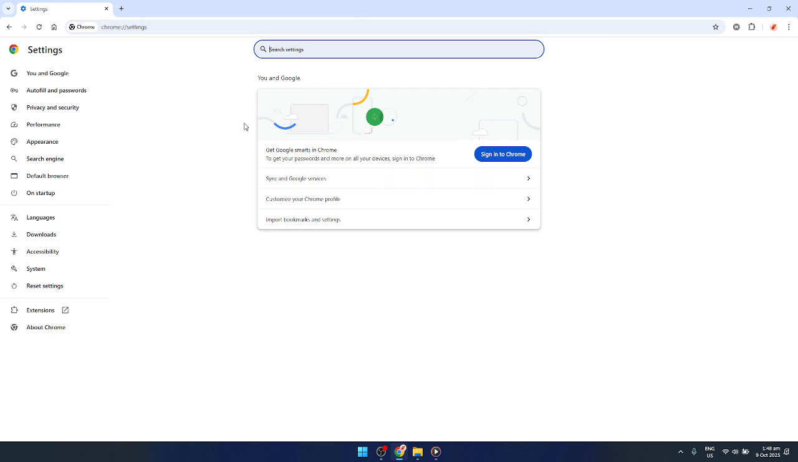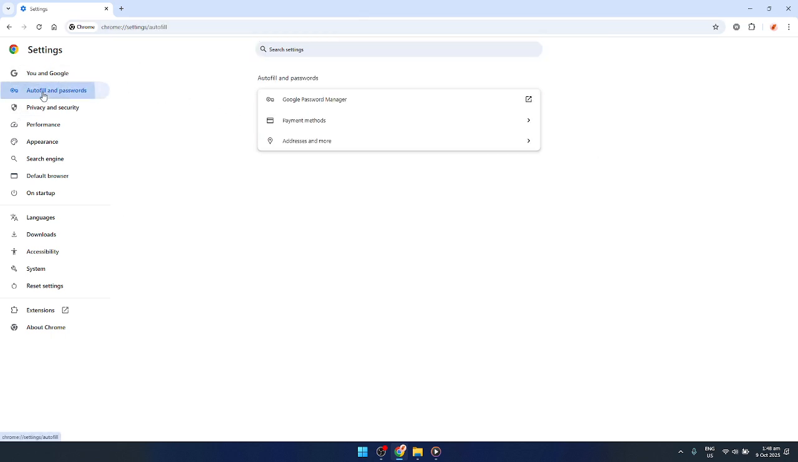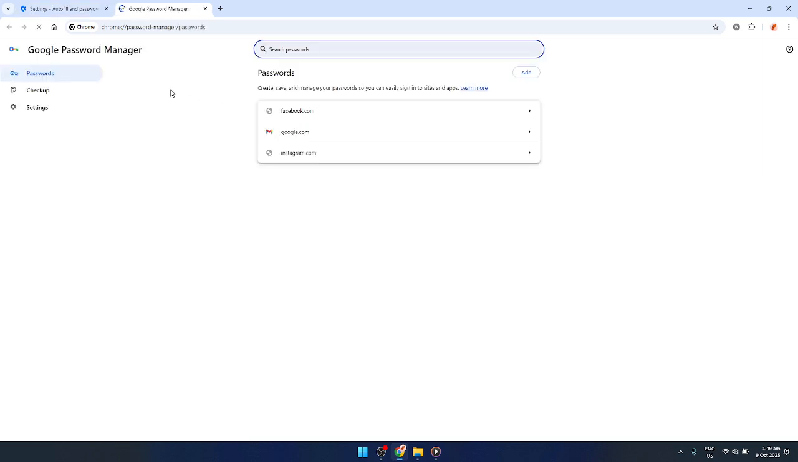In the Settings view, look for autofill and passwords. Depending on your version of Chrome, this may appear in the left sidebar or in the main list. Open it to get to the tools that manage saved addresses, payment methods, and of course your stored logins. Next, choose Passwords, which may also appear as Google Password Manager. They lead to the same place, a list of websites and accounts that Chrome has saved for you.